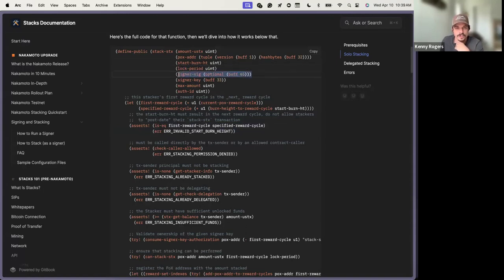And then the signer signature we've talked about before, but this is the signer signature that you generate. We'll go over how to do that today with Stacks.js. This is the signer signature that you would generate, for example, in the Lockstacks UI, just to prove that you actually own the public key of the signer that you're passing in right here. This is the max amount that can be stacked. And the auth ID is just a unique string to prevent reuse of this stacking transaction.